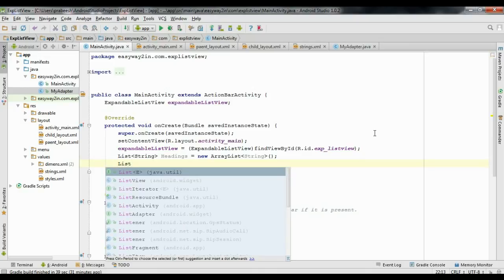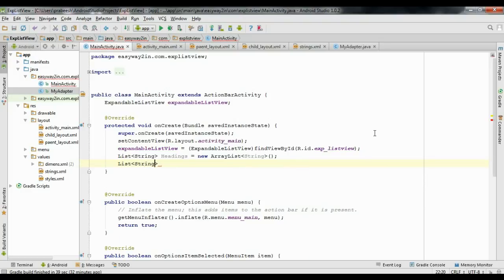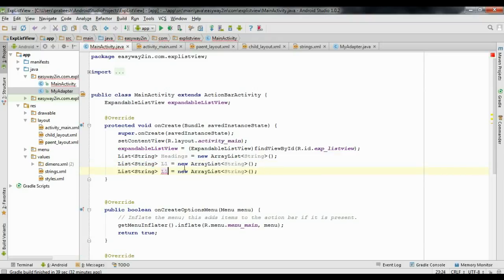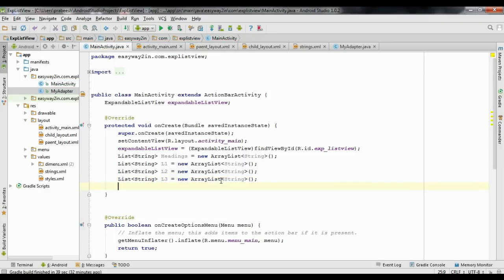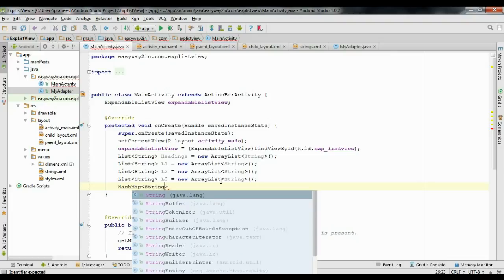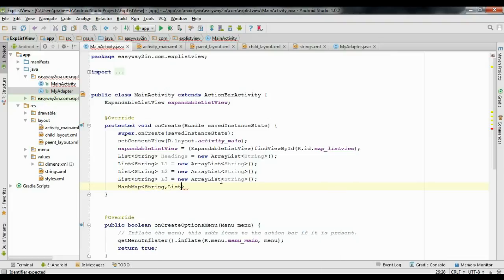So list, again string, I name it as L1 equal to new array list with the string. Okay, copy this one, I name it as L2. This is L3. Okay, and one more thing, we need some hash map variables. So create an object of hash map representing a string and some list.